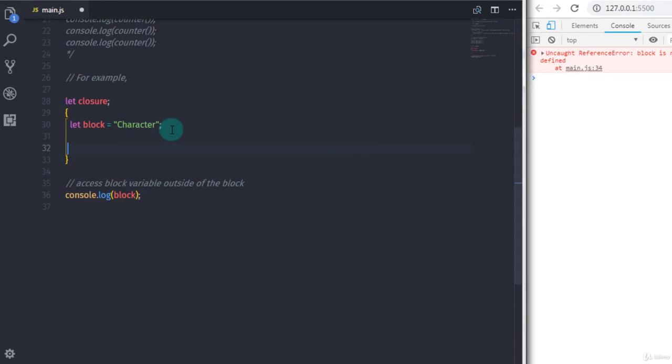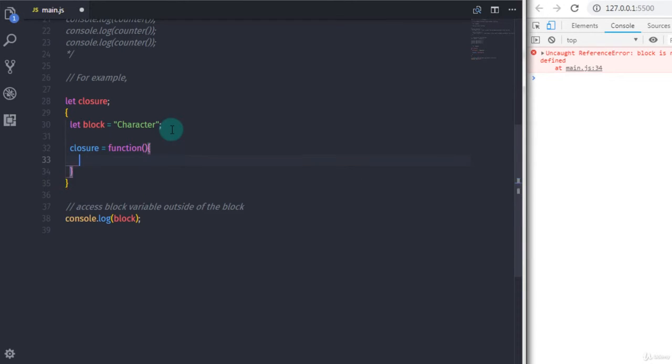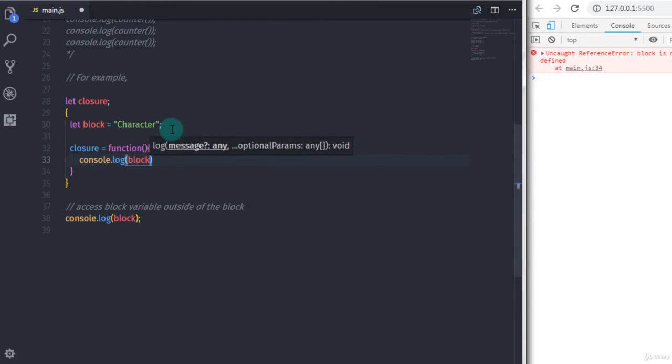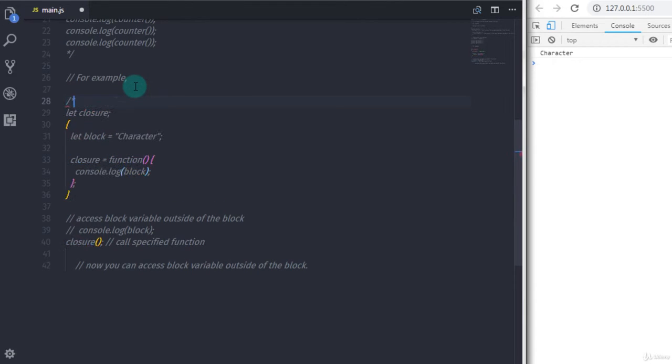I will just create a function here and specify a reference to the closure variable. So I will say closure is equal to function, and in the body of that function I will say console.log and specify the block variable. Now when you call the closure, you will get the block variable value. So now when you execute this statement, you will get character on the console, because using closure you can access the inner variable outside of the function, right?